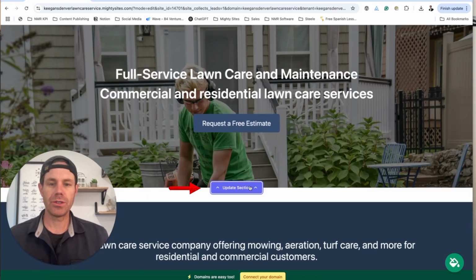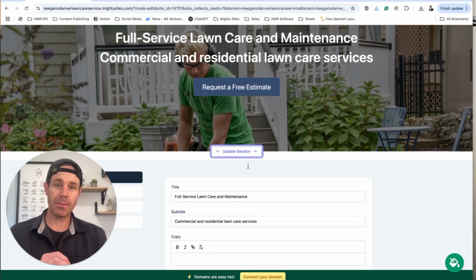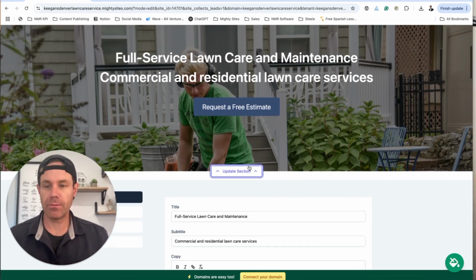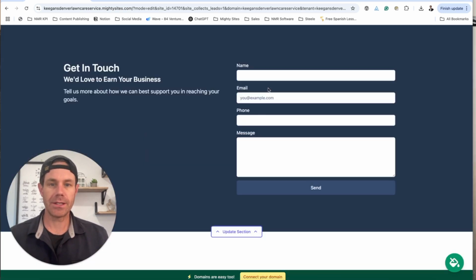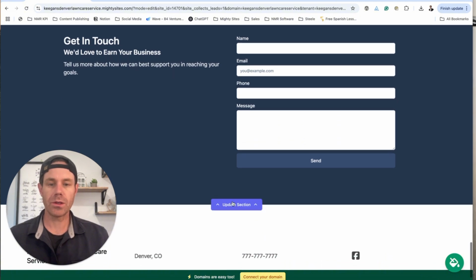Now, if I want to change any of this, so if you haven't seen my video on free booking software, if you just want people to book with you, you can just link to that from there. So check out that Mighty Sites video. But otherwise, if I click on this, it's just gonna go to the lead form. You can also edit your lead form.